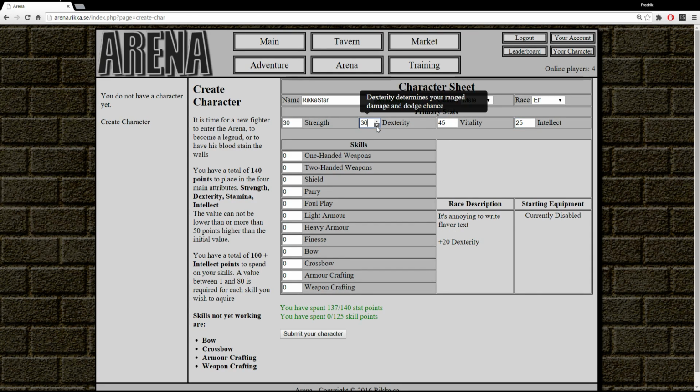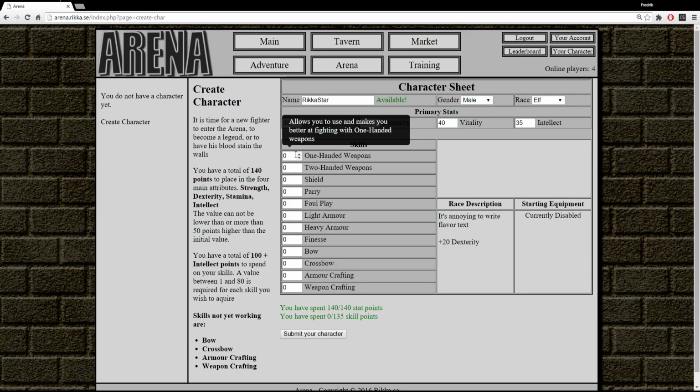So let's see. Let's bump this down a bit. Oh, that's a minimum. Let's also bump this down. So let's go with 35 here because we want a lot of skills. So let's just try a normal. Let's try a dual wield build. So one-handed weapons. Yeah, we should probably take this.